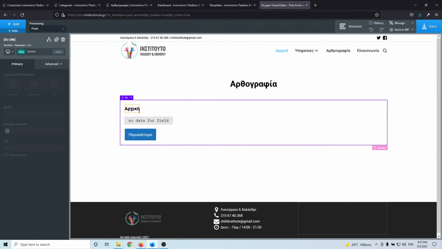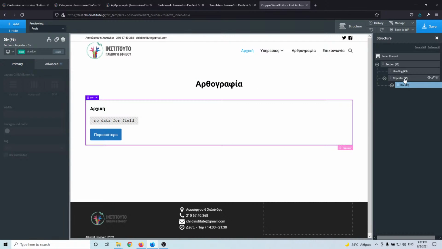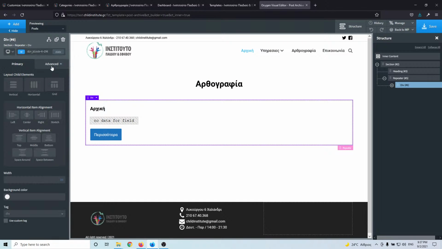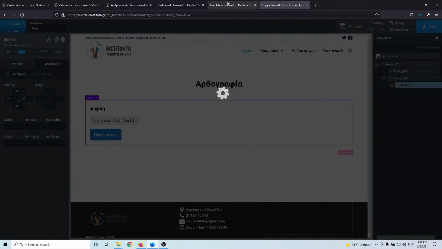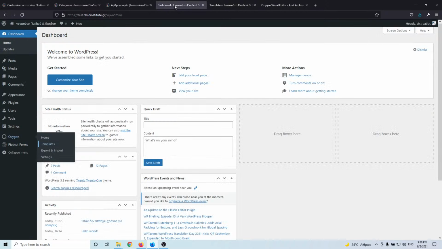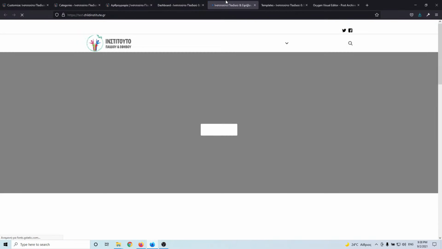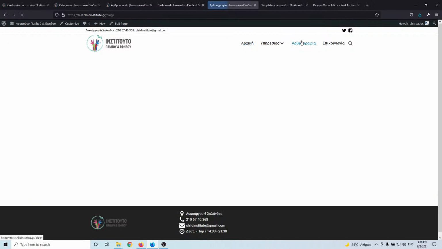So here I need to open the structure, and for the div I need to go to advanced. Let's move this out of here, advanced, sizing and spacing, and put a little bit of margin here, like 20 pixels. Okay, save that, and let's see if it's working now. And let's see here, visit site. Let's go to the blog.